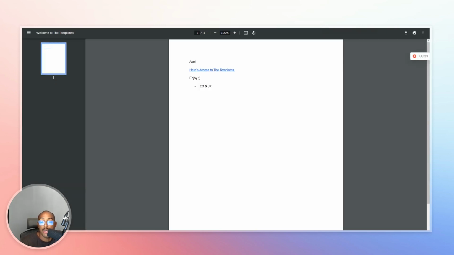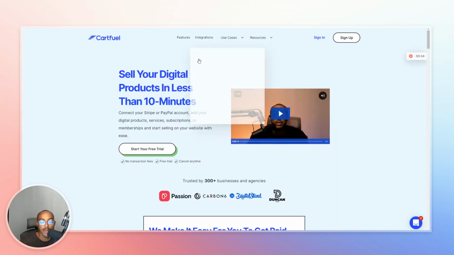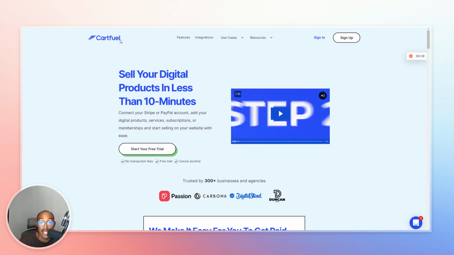So that is how you're able to sell digital products using LeadPages really, really quickly. Just go to Cartfuel, sign up for a free account, connect your Stripe account, and you'll be able to start selling on LeadPages in less than 10 minutes with ease.